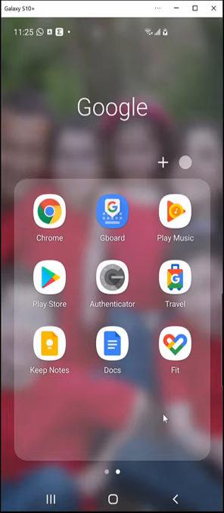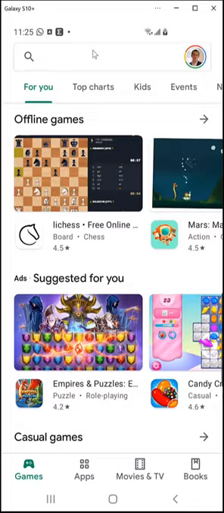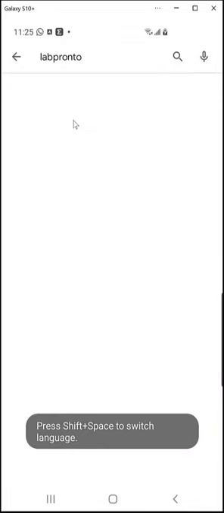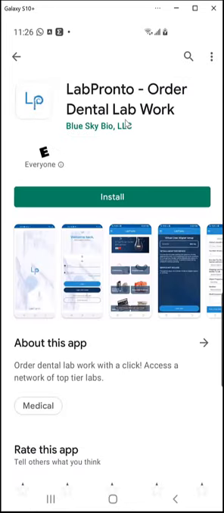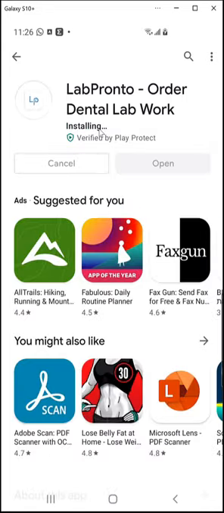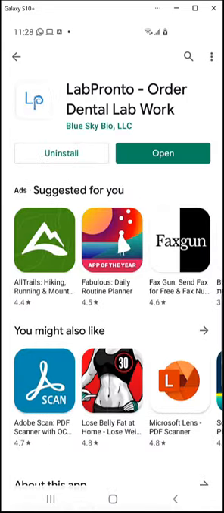So go ahead on your Android device, find the Play Store app, and tap on it. Search for LabPronto, and you'll see the LabPronto app to order dental lab work. Tap on the option, and then tap on the install button. You'll see that it says downloading, and then after downloading, it will say installing. Once installation is complete, you'll have the option to open. You'll also have the icon for the app on your phone that looks just like this. So in the future, you could just tap on the app to open it. I'm going to go ahead and click on open.